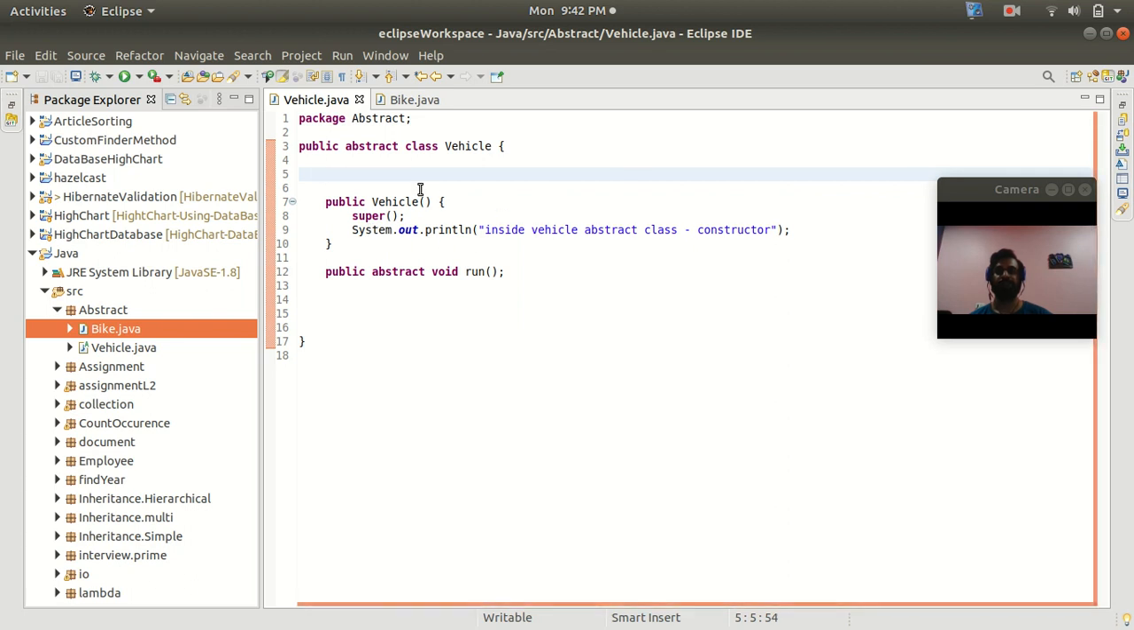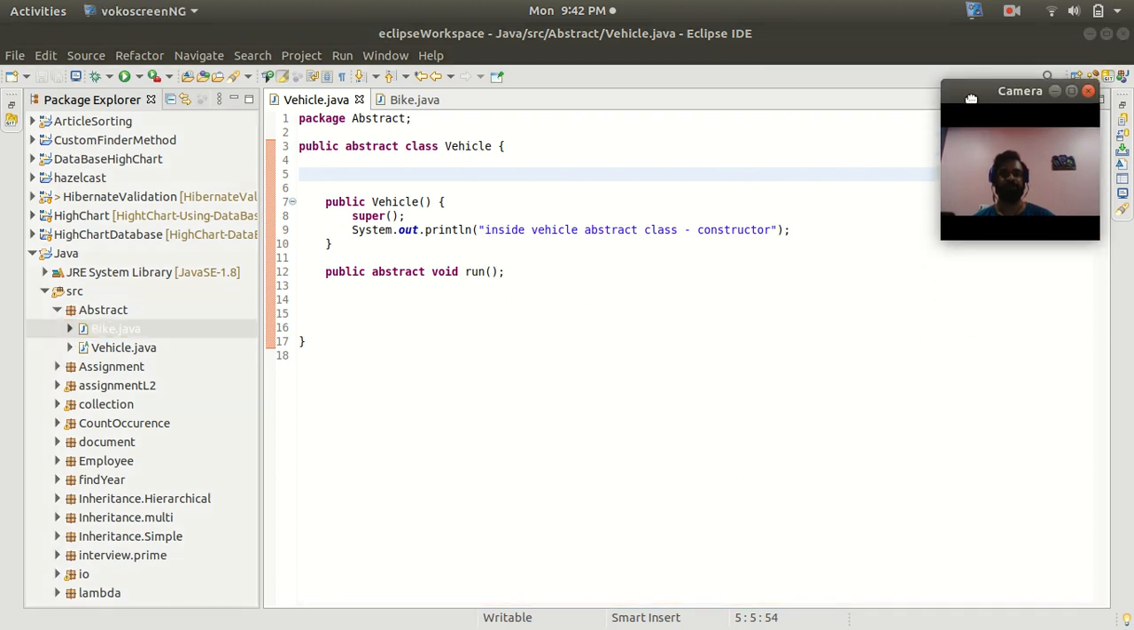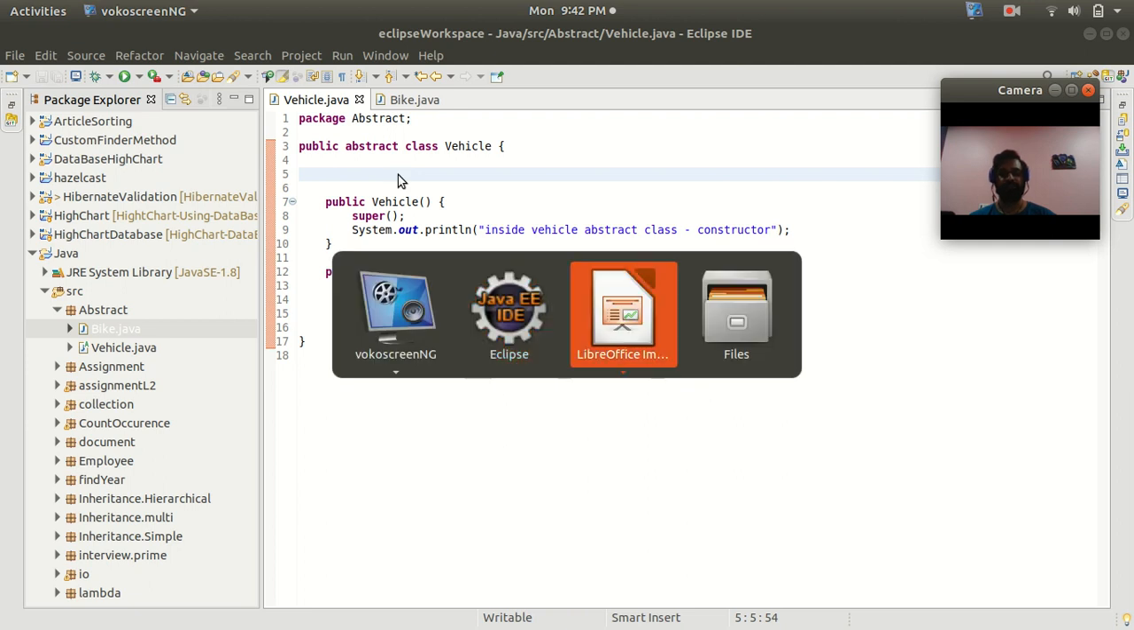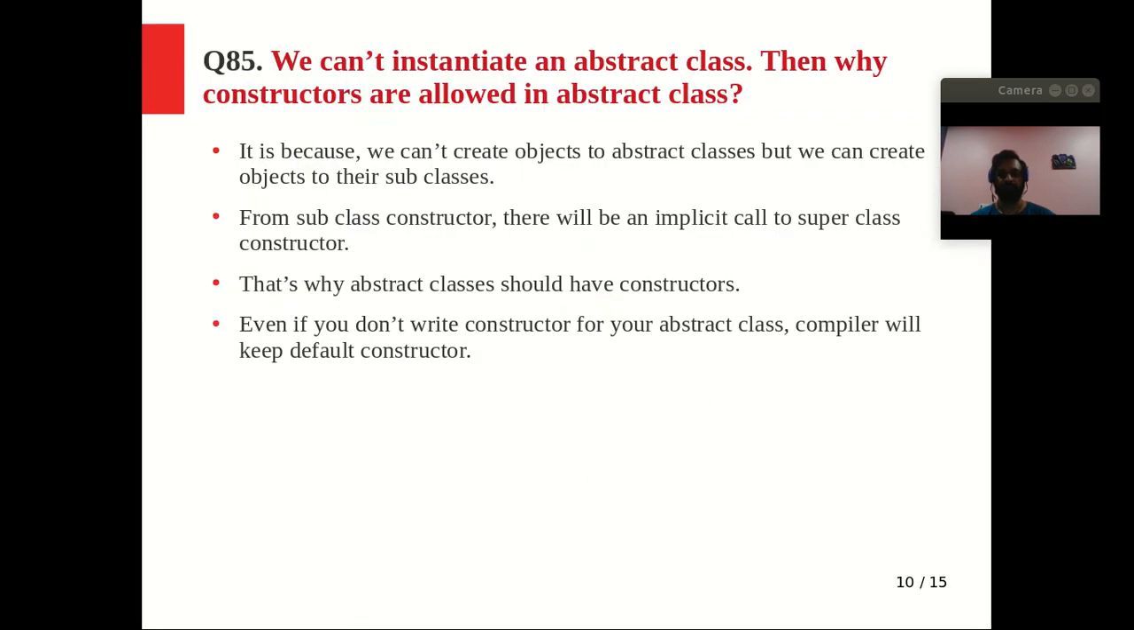So it means that the constructor is always there in the abstract class. This is the proof of our statement that we can create the constructor inside our abstract class, and if we do not create one, then the compiler will provide a default constructor, right? So yeah, this is the reason.